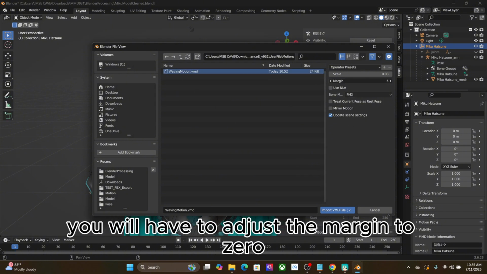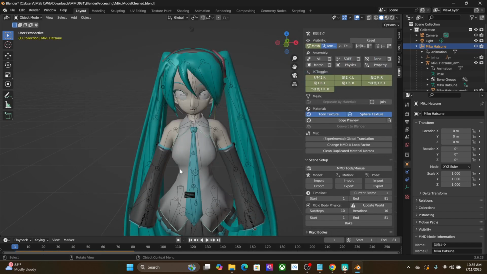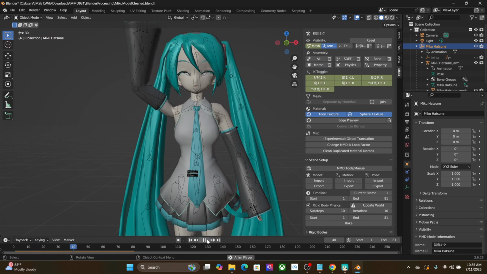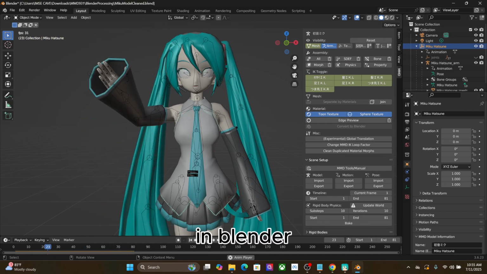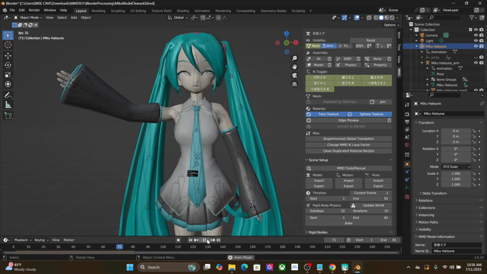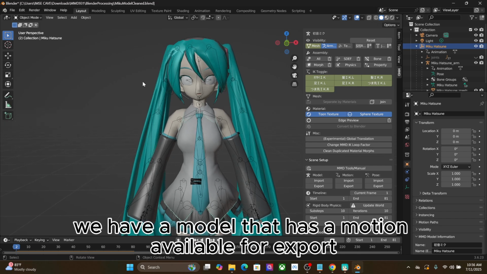Over here you will have to adjust the margin to 0. Import the motion. Now you should be able to see the motion in Blender. Right now we have a model that has a motion available for export.